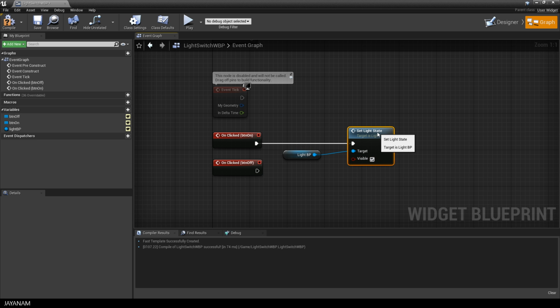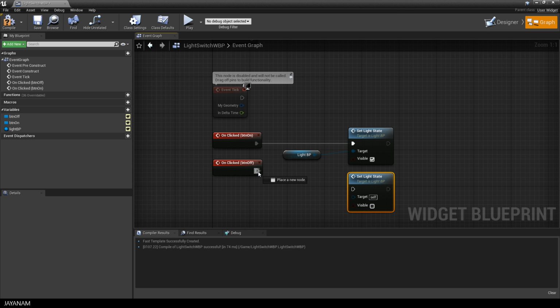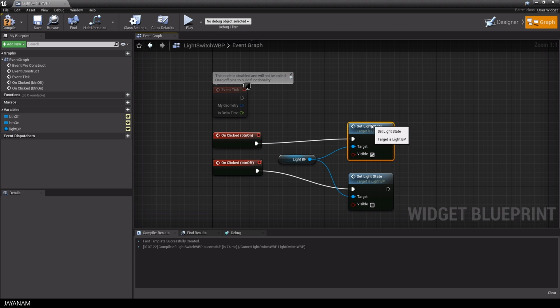and for this we set the parameter visible to true. Then I copy and paste this node by pressing Ctrl+C and Ctrl+V and connect it to the off button click. And this time make sure the visible is set to false. The target is again the light blueprint variable.